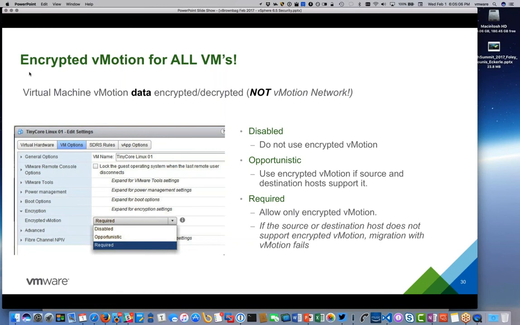Now there's three new settings. There's disabled, which would be a vMotion the way it's always been, unencrypted. Opportunistic says if I'm moving from 6.5 to 6.5, encrypt it. If I'm moving from 6.5 to, say, 6.0, which doesn't support it, well, just go ahead and do the vMotion in the clear. Required says if I try to move from 6.5 to 6.0, fail the vMotion, because I can only go 6.5 to 6.5.